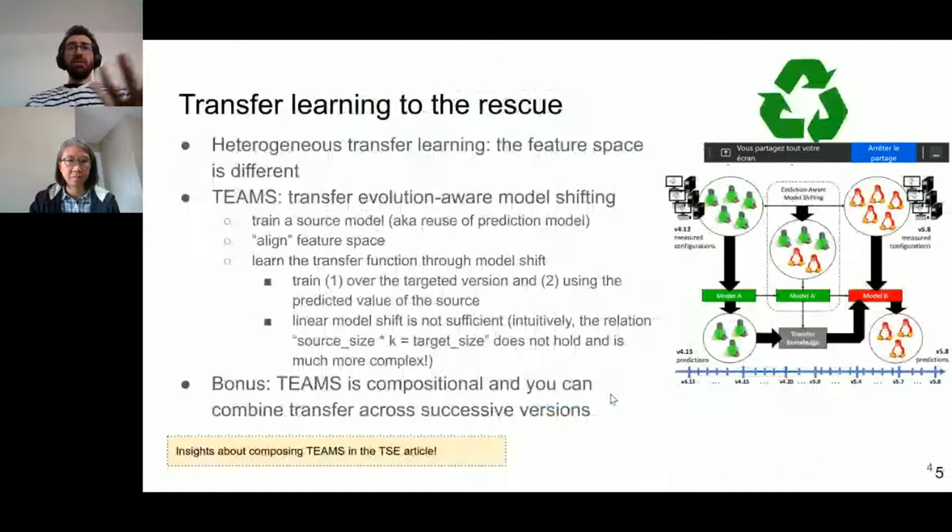So basically what we did in this paper is we proposed a heterogeneous transfer learning on the features. Because the feature space is so different, with thousands of features added and removed, we had to apply this heterogeneous transfer learning, and we proposed an approach for transfer evolution-aware model shifting.